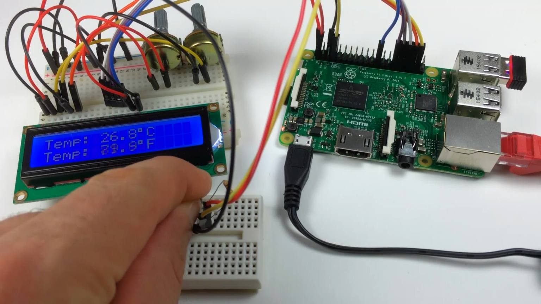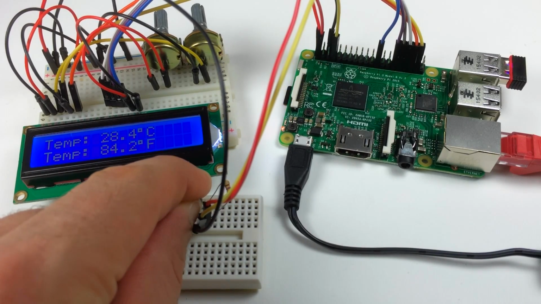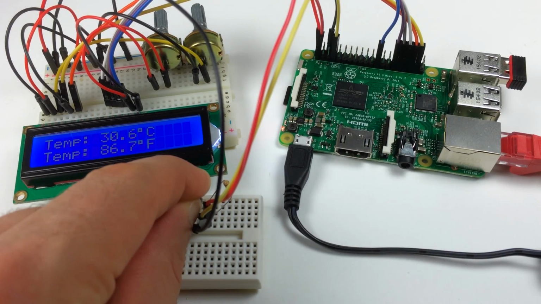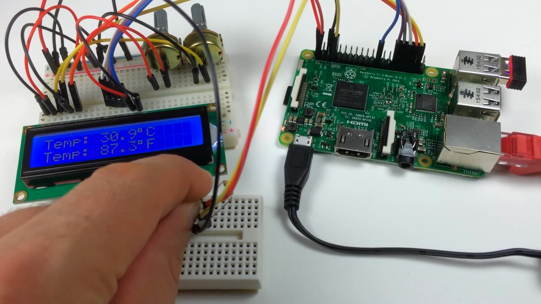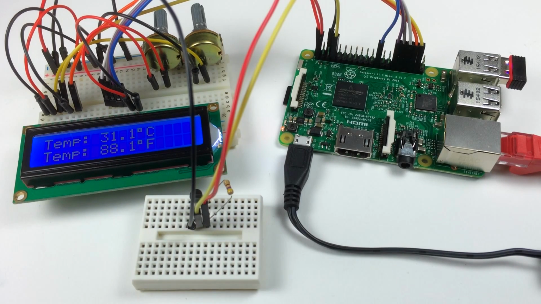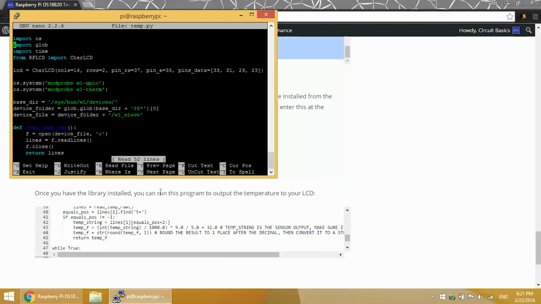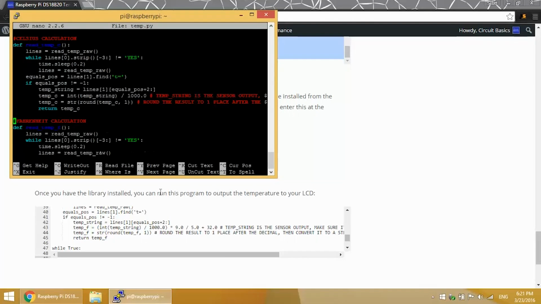And when I grab the sensor, the temperature increases. In this program, we've rounded the temperature value to one digit after the decimal. To change the number of significant figures, edit line 31 in the code for Celsius, and line 44 in the code for Fahrenheit.